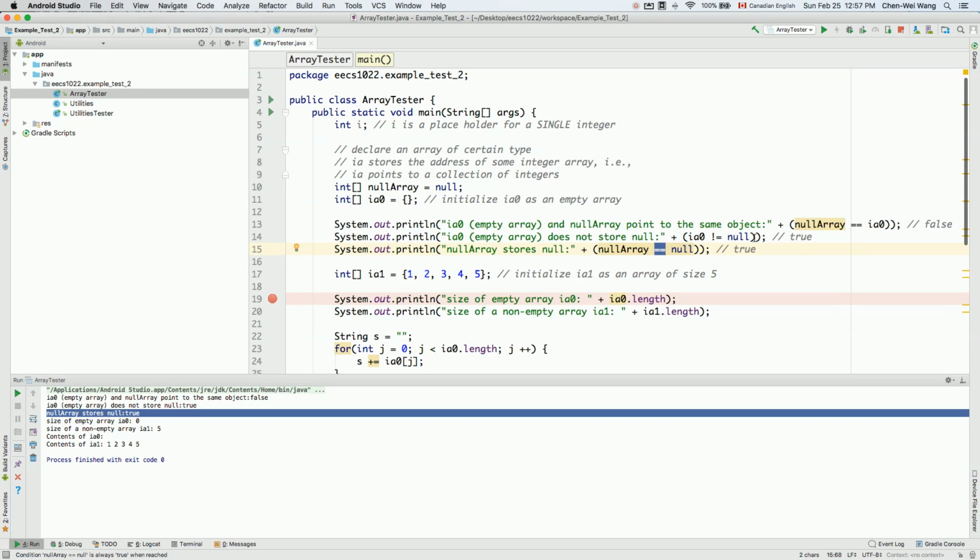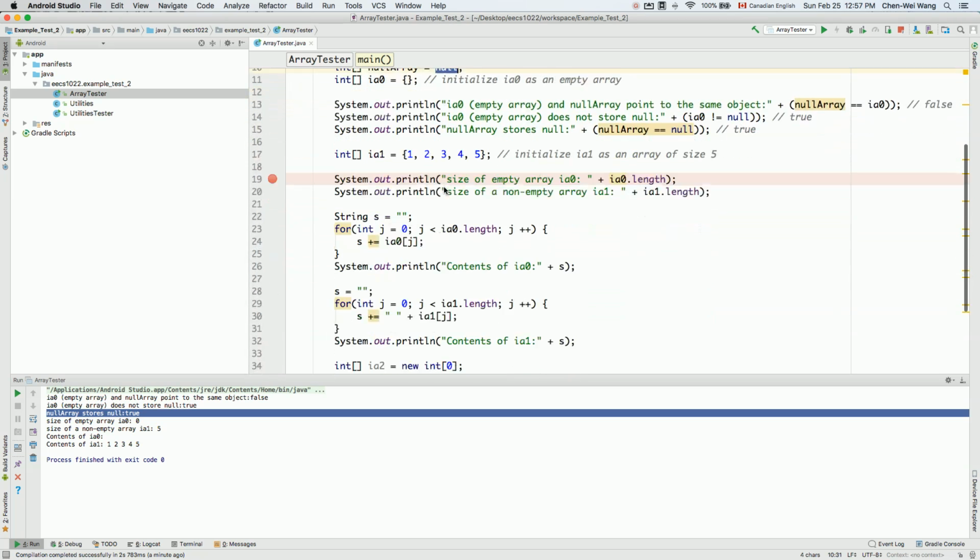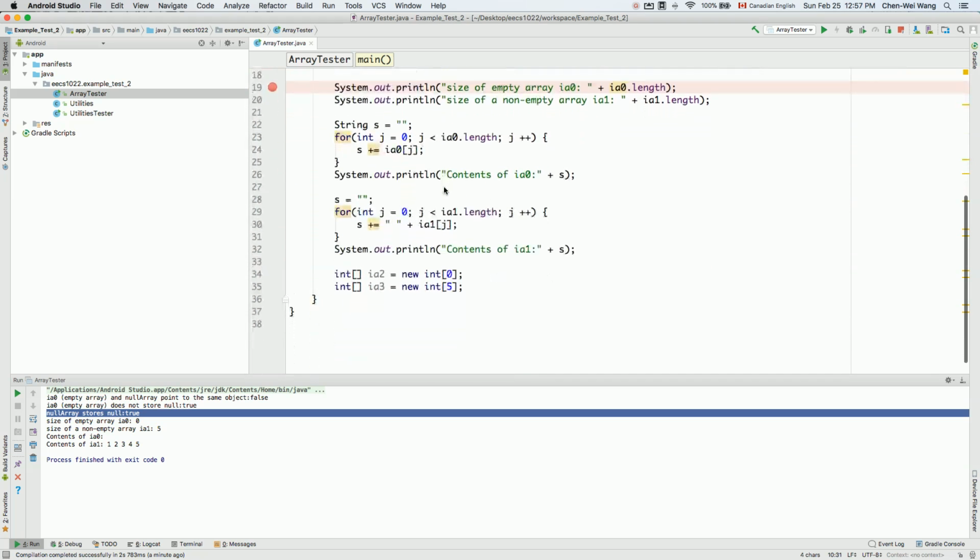So that's about empty array versus null array. They're very different. The bottom line is you should always make sure you initialize your array to something. Of course, this is somehow very bad, but it can at least make the compiler happy. But you don't usually want to do this. Now let me go a little bit further over here.